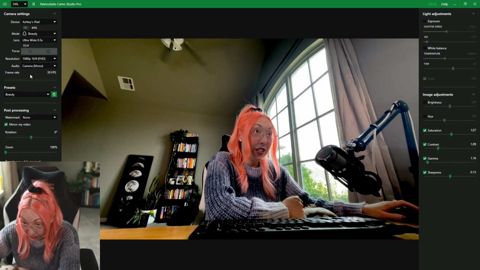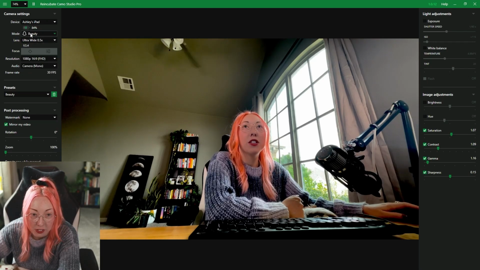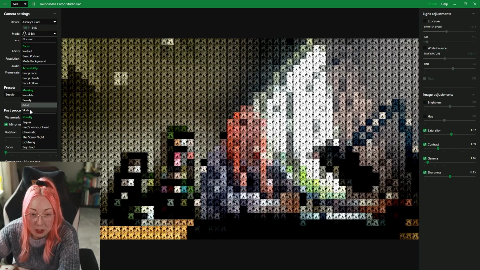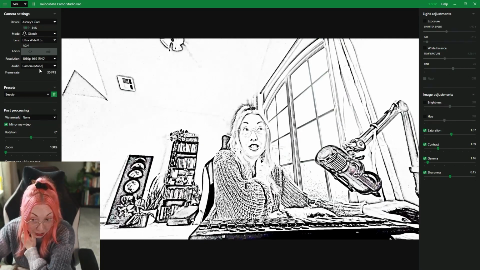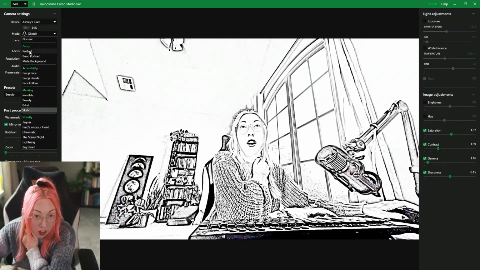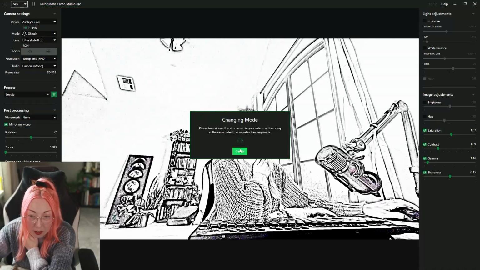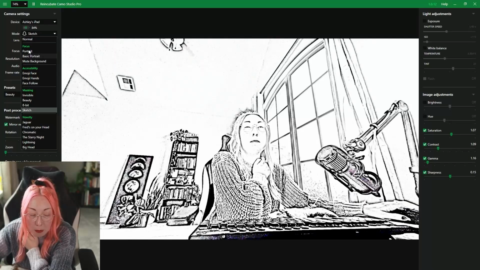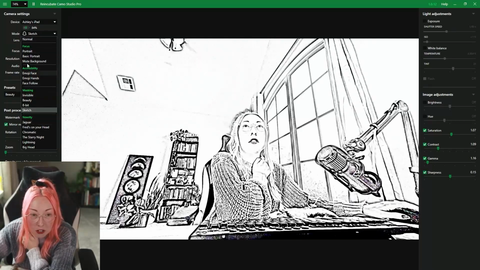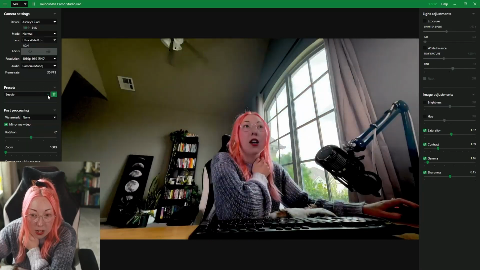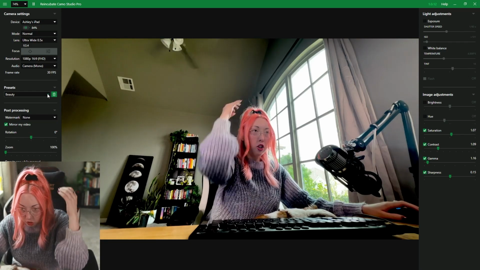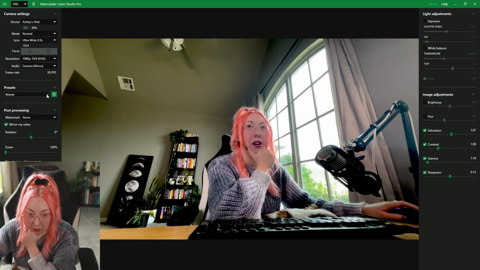Beauty. So this just smooths your skin, makes you look a little more beautiful, I guess. 8-bit, probably won't be using this one. Sketch, this one's pretty cool. Oh, and then we've got basic portrait, mute background, some more normal background, like a bokeh effect kind of thing. So you can make it look like it's a DSLR even whenever it isn't.